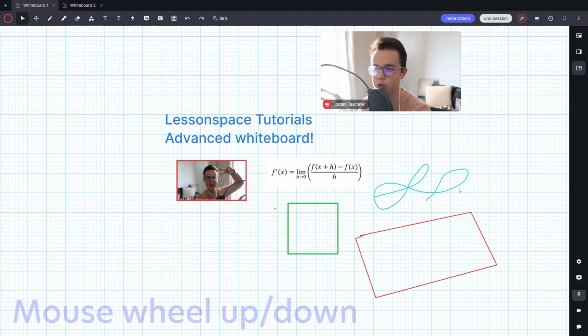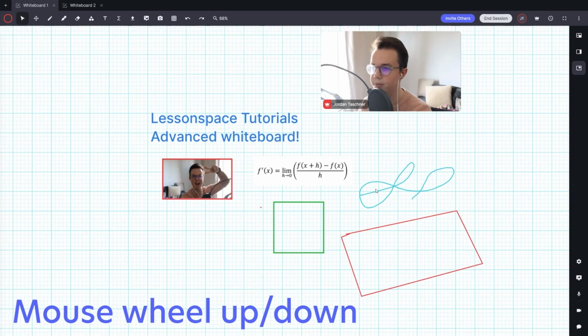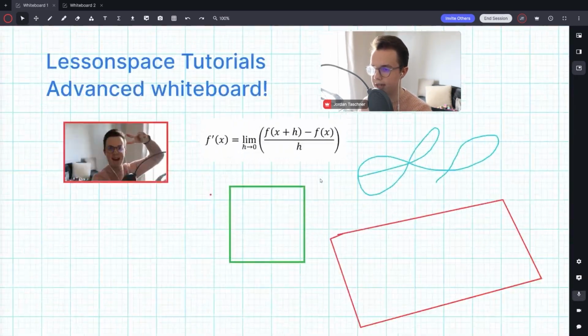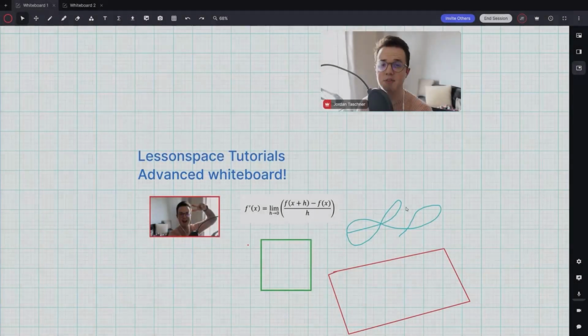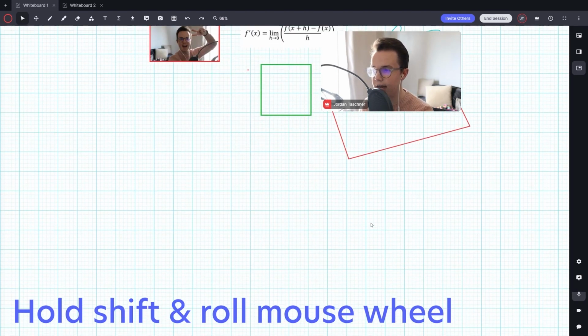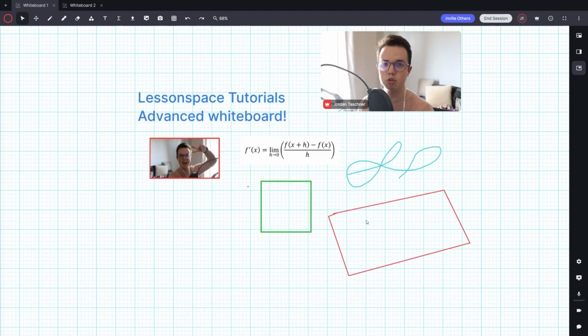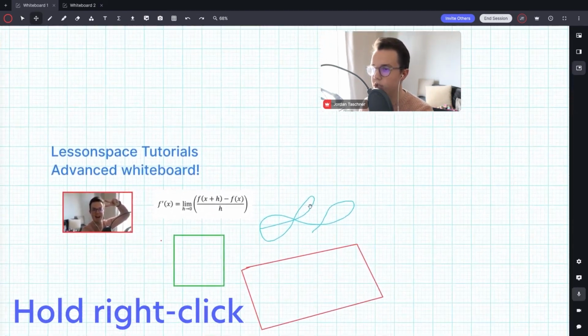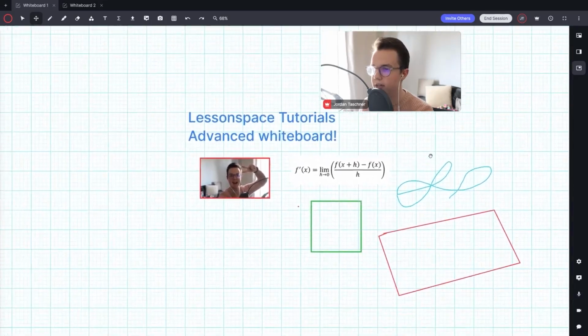So I'm going to be going through hotkeys first, and the first thing you should notice is with your mouse, if you scroll the mouse wheel up and down, you'll see that your whiteboard is zooming in and out, and that's pretty straightforward. If you hold shift while also using the mouse roller, your whiteboard will shift up and down like so. To shift your whiteboard in all directions, hold right click on your mouse and click and drag, and you'll see your whiteboard pan around to whatever content you have on your whiteboard.